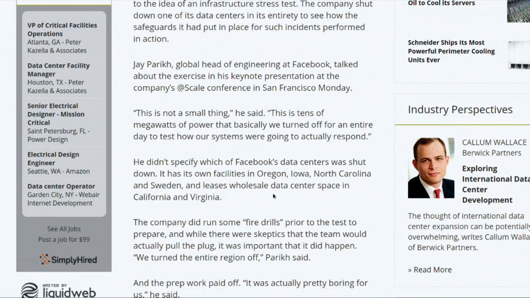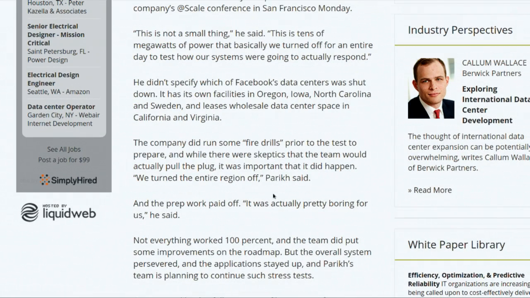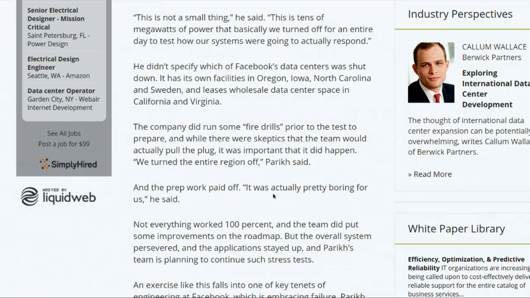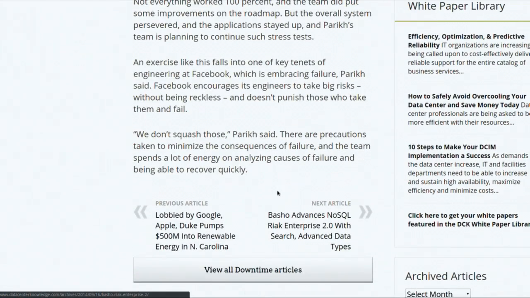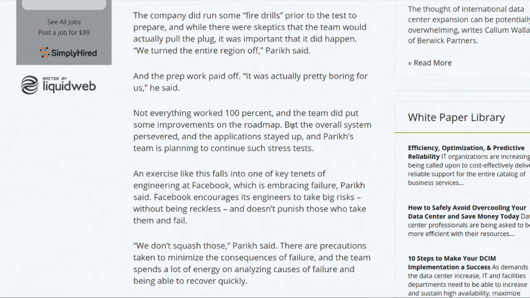And they said, well, it didn't go 100% smoothly. They've got some improvements in the pipeline, but it's pretty boring overall, it looks like. Yeah, they said there was less hair on fire than they expected. They did some fire drills ahead of time, as you would expect. Yes. Now, they're not the only ones doing something like this.